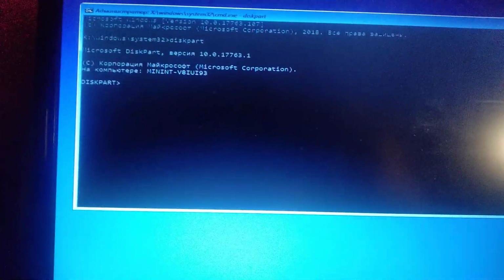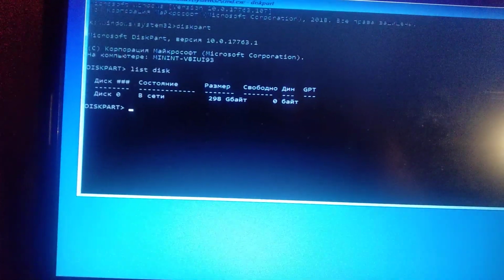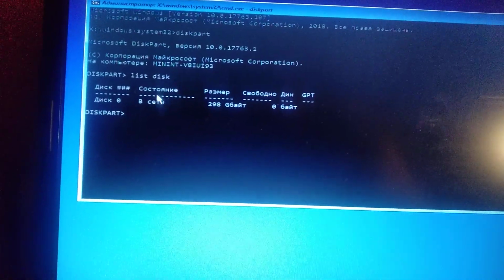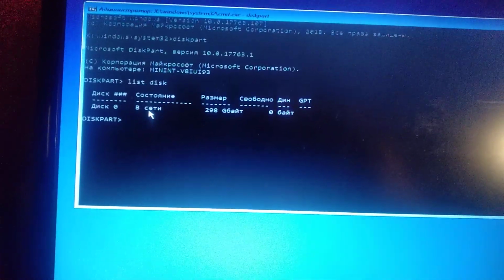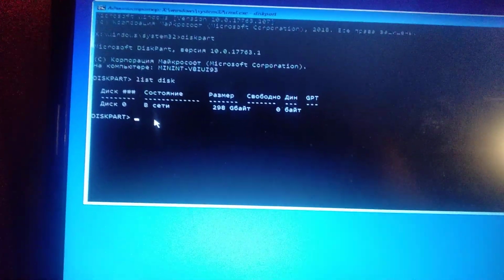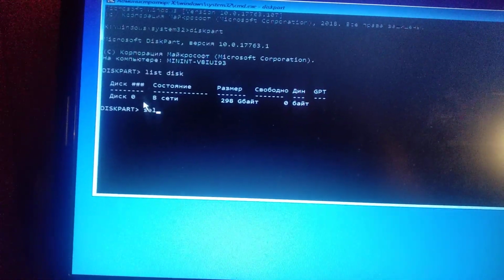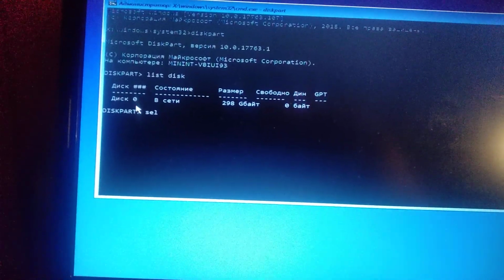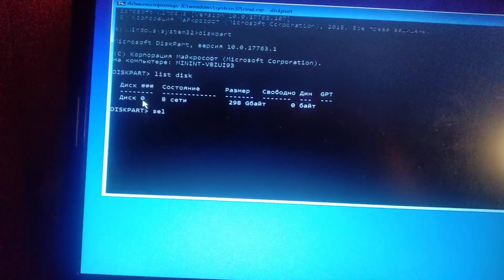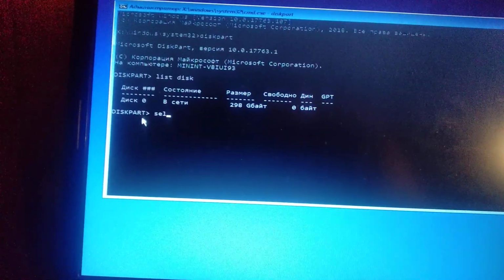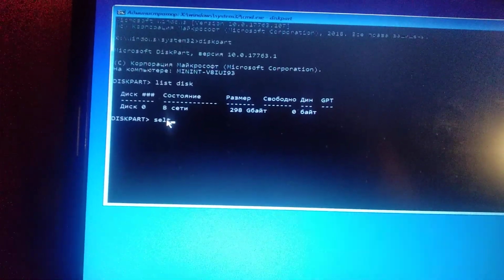And now we need to write list disk. Here you will see your disks. The disk where you want to install your operating system must show as online. After you write it, you choose this disk. Here you can see the number of this disk. It's 0. Maybe you have more than one, so it will be 0, 1, 2, 3, 4, and so on, the whole list of your disks.